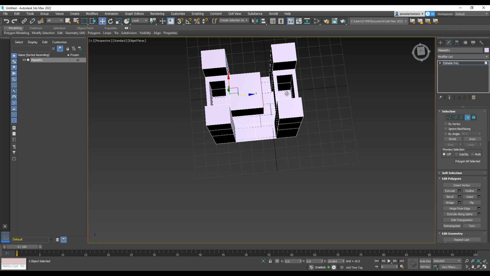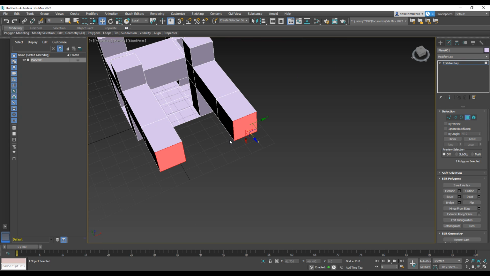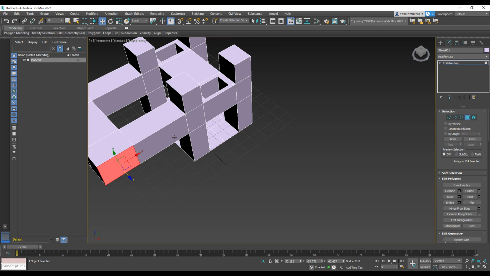And just because there are certain things that you can do in 3D Studio Max right now, it doesn't mean that Blender is obsolete. It just simply means that 3D Studio Max handles these things way miles better.